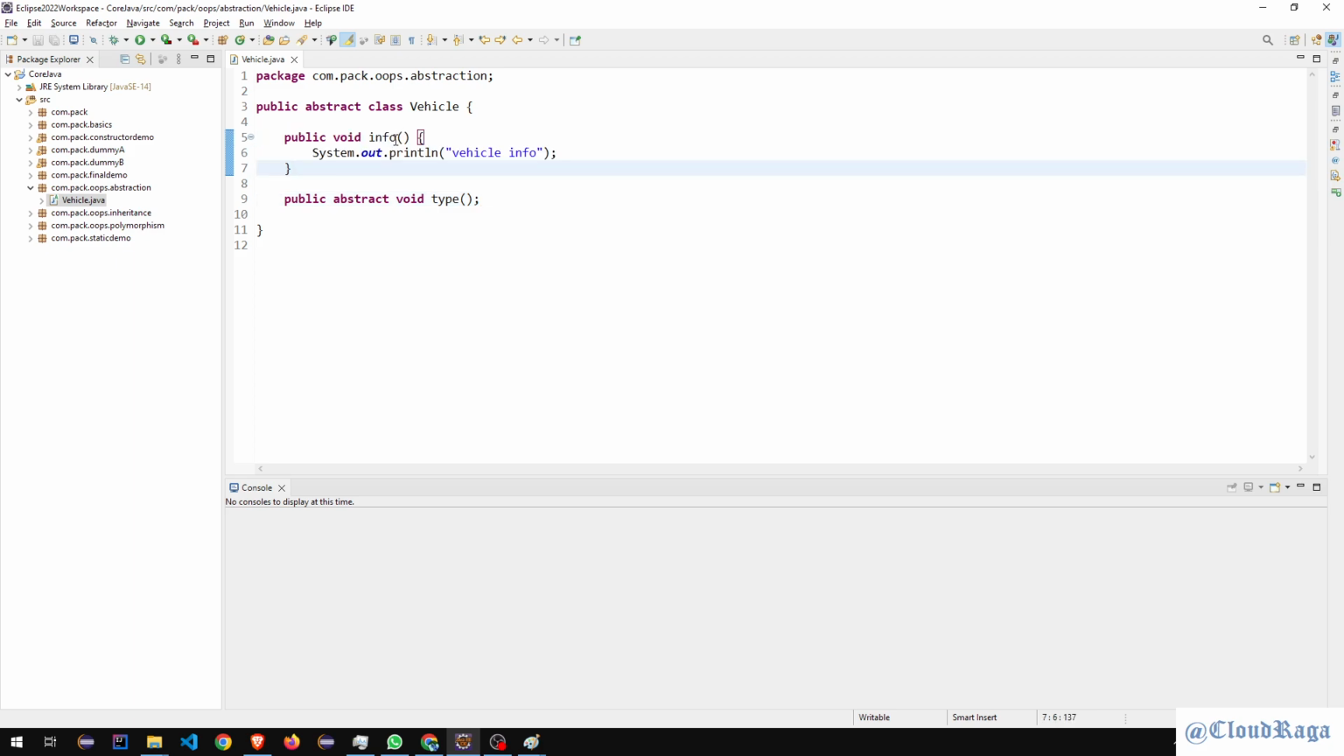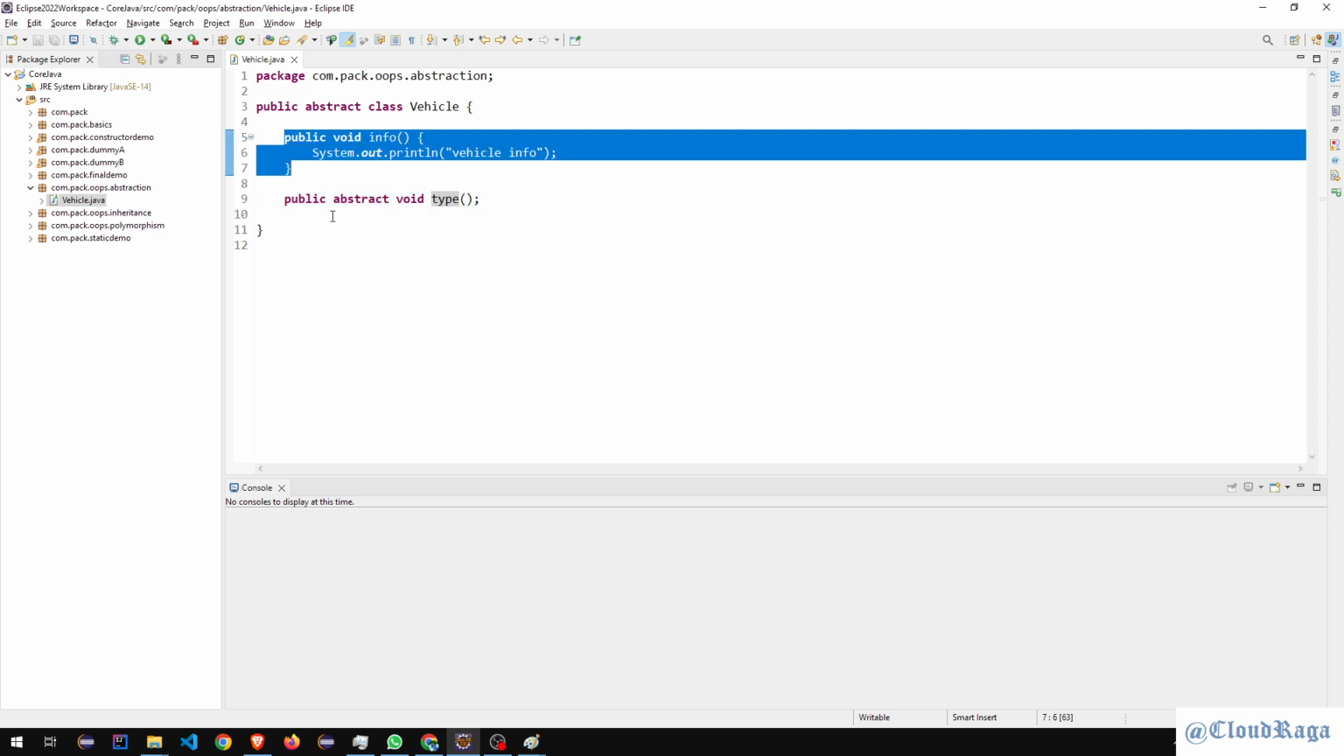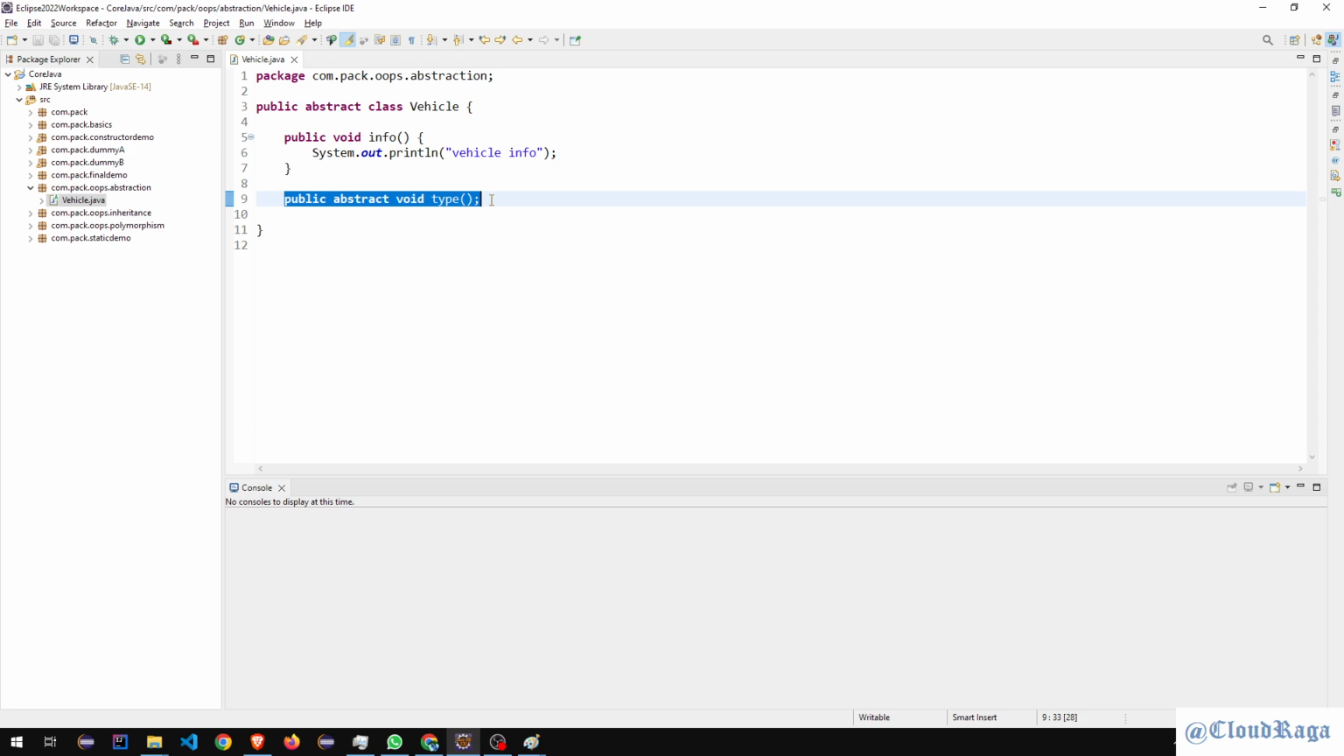We have a regular method which has info. When we say type of vehicle, we don't know what the vehicle type is. Let's say this is kind of a general message. But when it comes to type, we don't know what it's going to be. It could be a two-wheeler, three-wheeler, four-wheeler, or 16-wheeler. Doesn't matter in terms of wheels. Or I can make it more clear, like wheel types or number of wheels, whatever. According to that, we can categorize it in multiple categories.